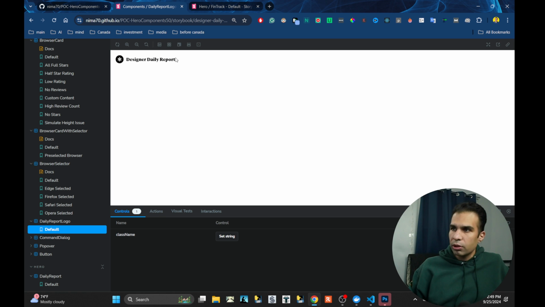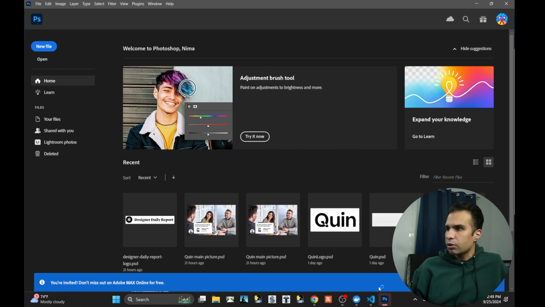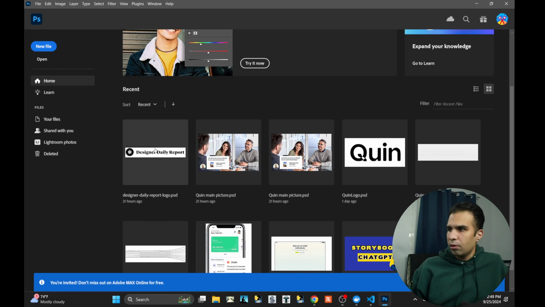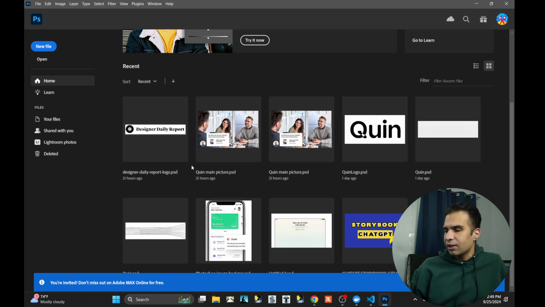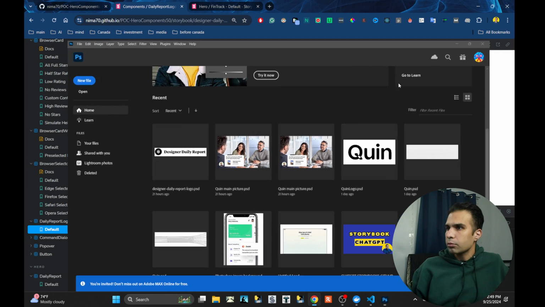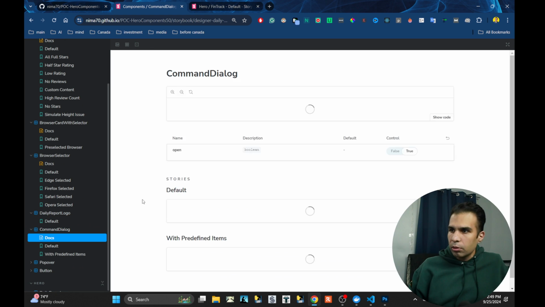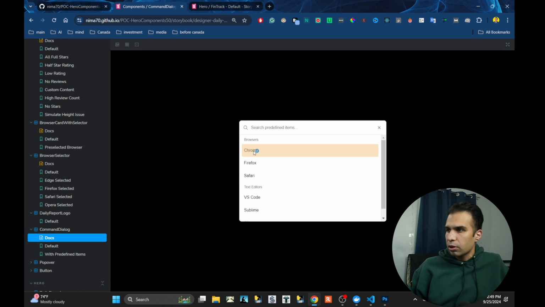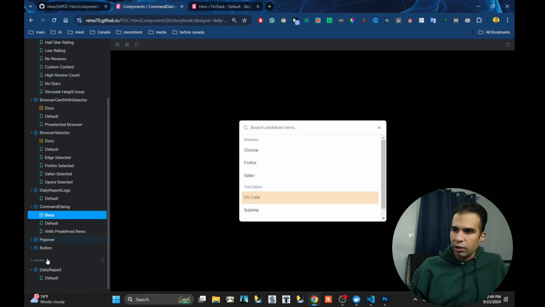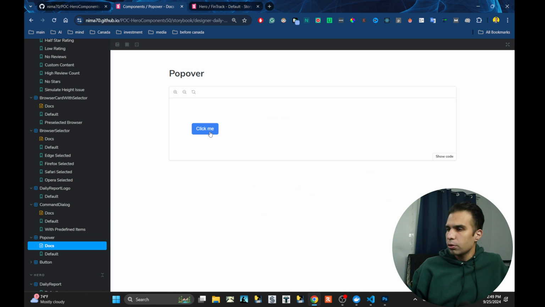Daily report. This one I also suffered with. I did this one with Photoshop. So see all the assets I recovered with Photoshop, because I didn't have the assets, so I tried to recover them as much as I can. This one is for selecting, for example, Chrome or Firefox, the one I showed you just now.